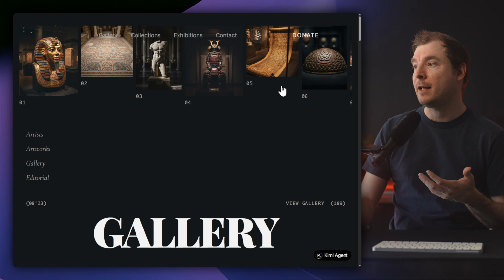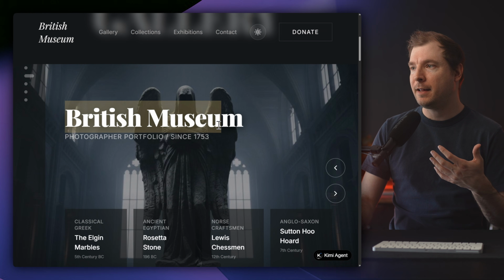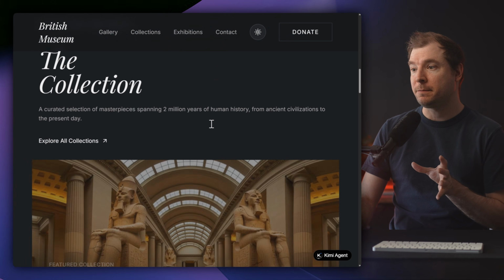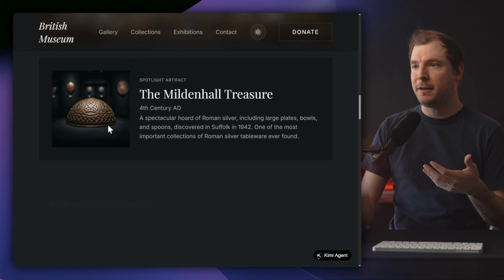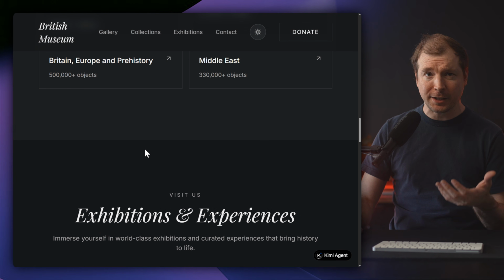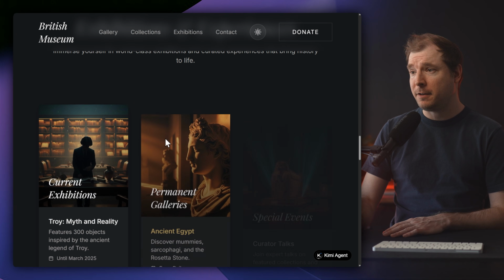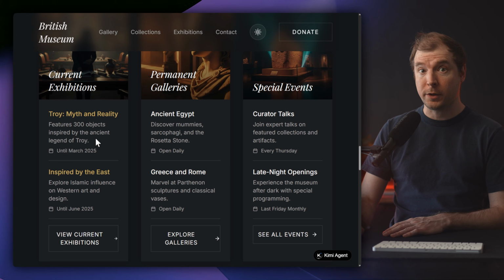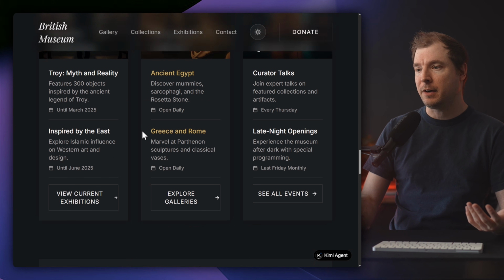There's good use of color and micro animation. There are these sections here for a British museum that actually makes this website feel alive and interesting and something I would actually read. So I have to give it to Kimi that it is pretty good when it comes to creating these sorts of web designs.